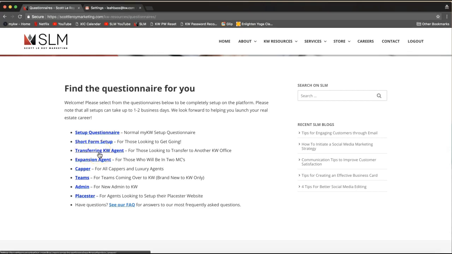Transferring KW agent, so that is for an agent transferring from another KW office to your brokerage. Right, so that's not so much for an agent who's transferring from Century 21 to a KW office, for example, only transferring it within KW Market Centers. We also have an expansion agent questionnaire, which is a newer questionnaire, and that is for agents who are staying active in more than one market center. So if they're active in your market center and staying active in a market center in Florida, for example, the expansion agent would get that set up for them, as they'll receive 2 websites for both of their market centers and so forth.